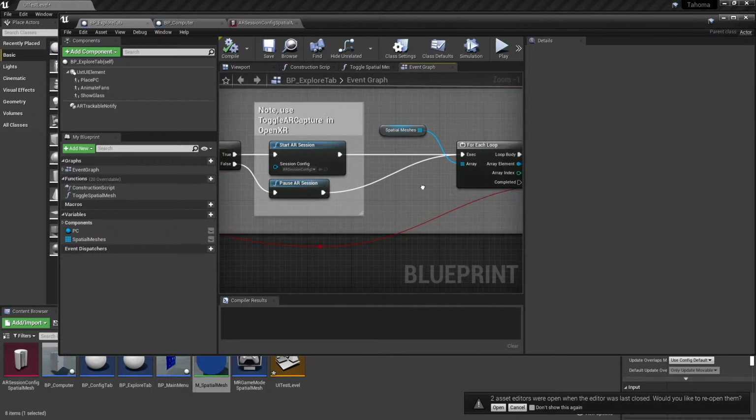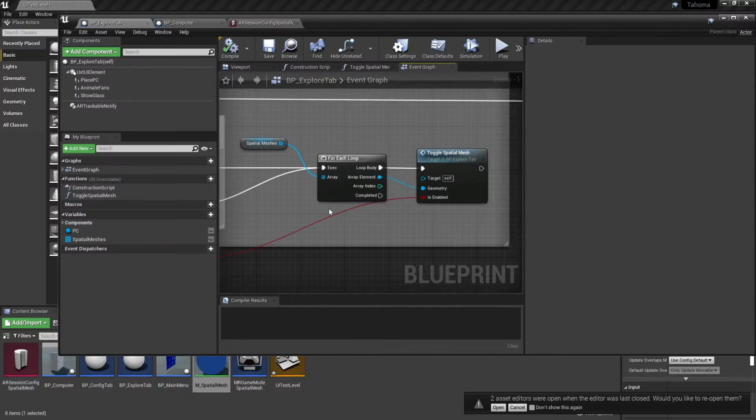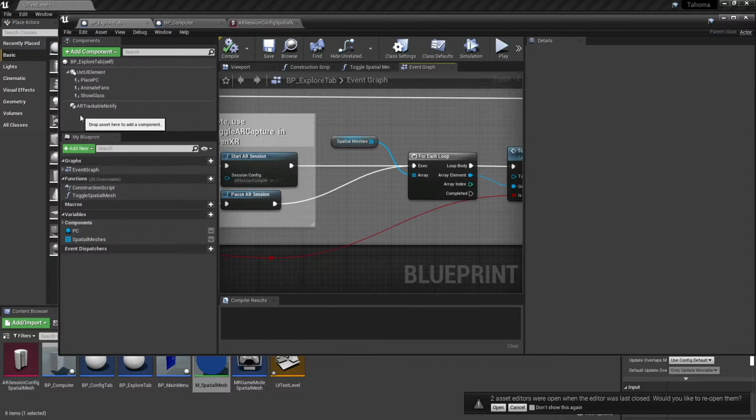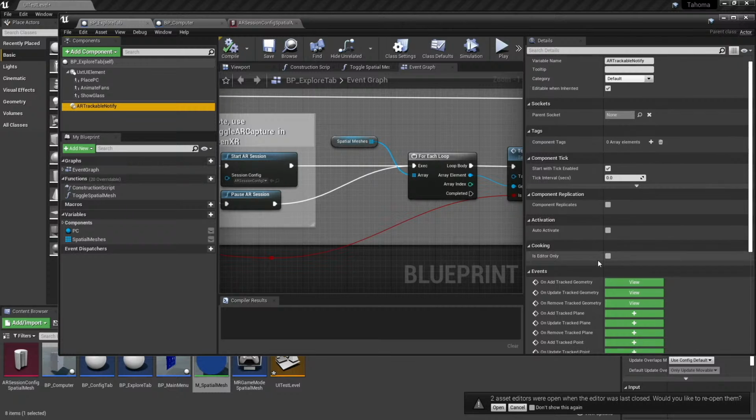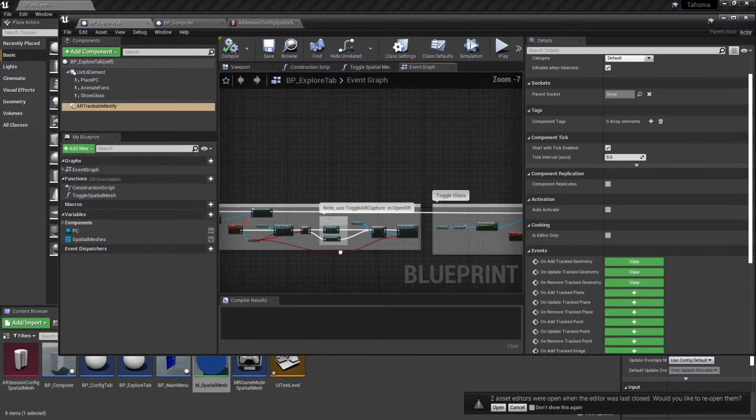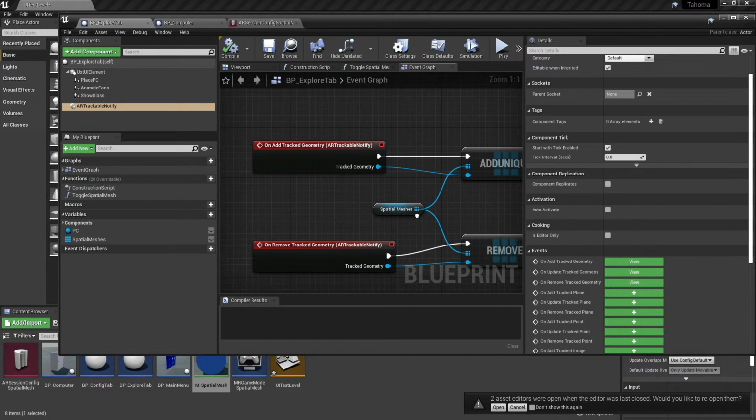So once I've turned scanning on and off, the next thing to do is to toggle the spatial meshes on or off. And I have this array of spatial meshes, and you're probably wondering, where is that coming from? That's coming from this component called AR Trackable Notify. This is a built-in component. And when you add this, it has three events which are useful. So there's events for adding new track geometry, updating, and removing. So I've subscribed to all three of these.